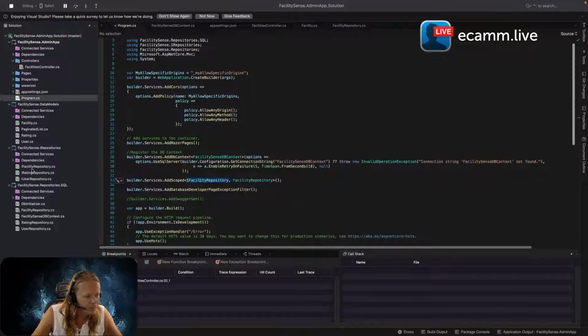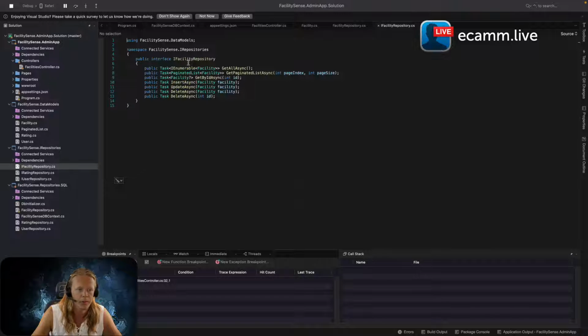Let's take a look. I have a facility repository. It's simple. It's just get all of the facilities. I'm going to get a paginated list of facilities. I'm going to get one by its ID. I'm going to insert one. I'm going to update one. I'm going to delete one, using a facility object, and then I can also delete one simply by its ID. So basic create, read, update, delete stuff.